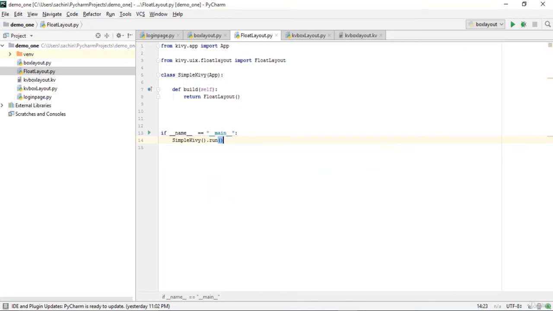This code should look mostly familiar to you. The major change we have made is importing the float layout instead of any other layout. We also have here SimpleKivy, our main class, returning just a FloatLayout, and we have a name equal main, which is the entry point for our application, and it will call this run method on our main class, which is SimpleKivy. So basically we have just completed our main class.